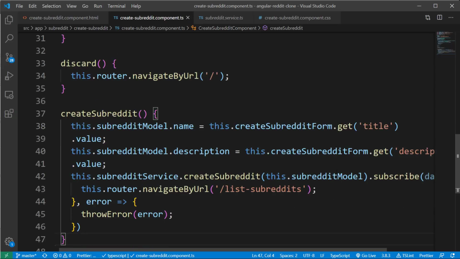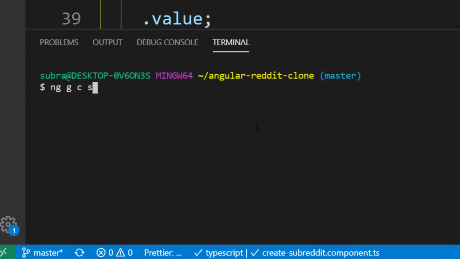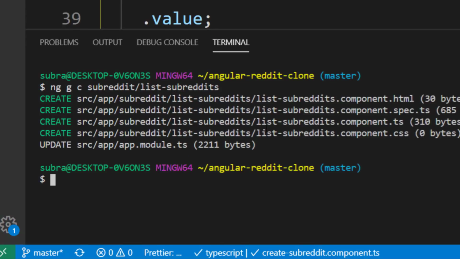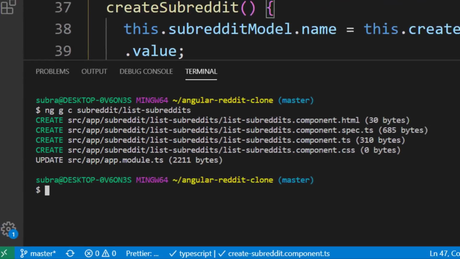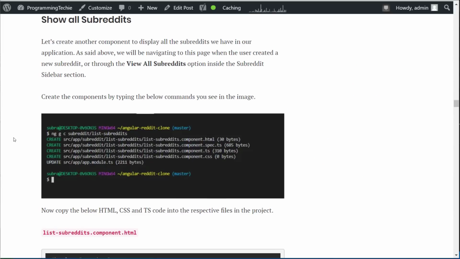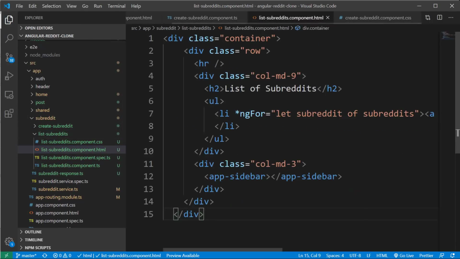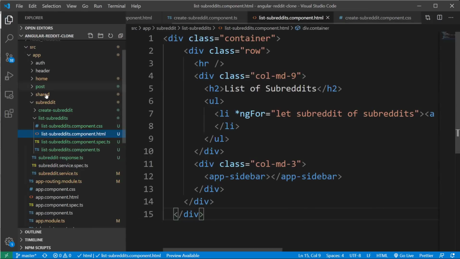So here we are navigating to the list subreddits page, but this route and the components do not exist yet. Let's fire up the terminal and create the components by typing ng g c subreddit/list-subreddits to create the component and HTML, CSS files. Now again, I'm going to take help from the written tutorial, and here I'm going to go to the section show all subreddits and copy the HTML and TypeScript code and paste them into the project.